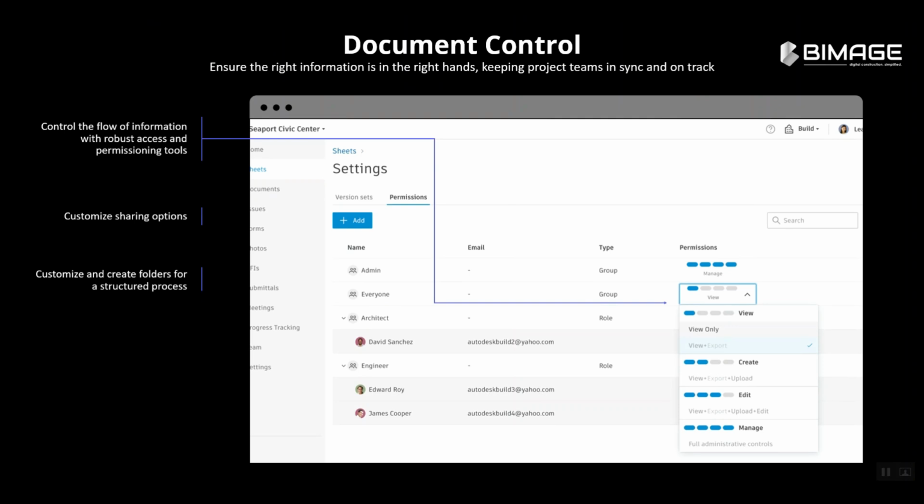Now when it comes to document control, as I mentioned, we have different levels of permission settings. Here you can see we have view only, view plus export, that is view plus download, then upload, then view plus export, upload plus edit, then manage. Manage is the ultimate, and after that we have project admin and account admin settings also. This is about the different levels of permissions we have, and we can customize this.